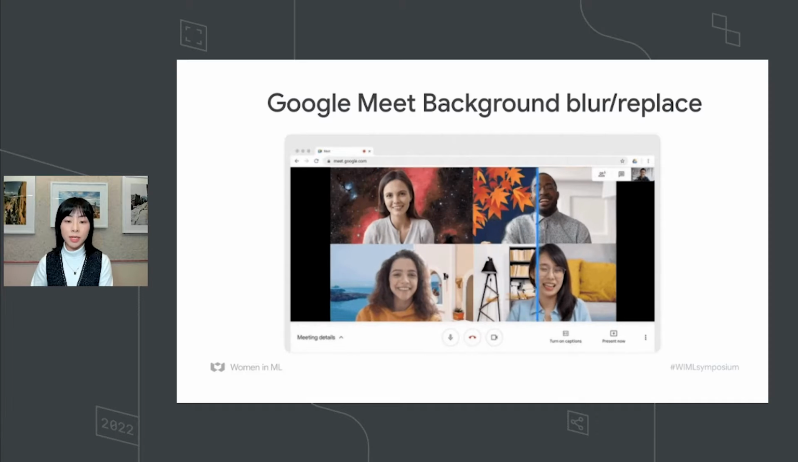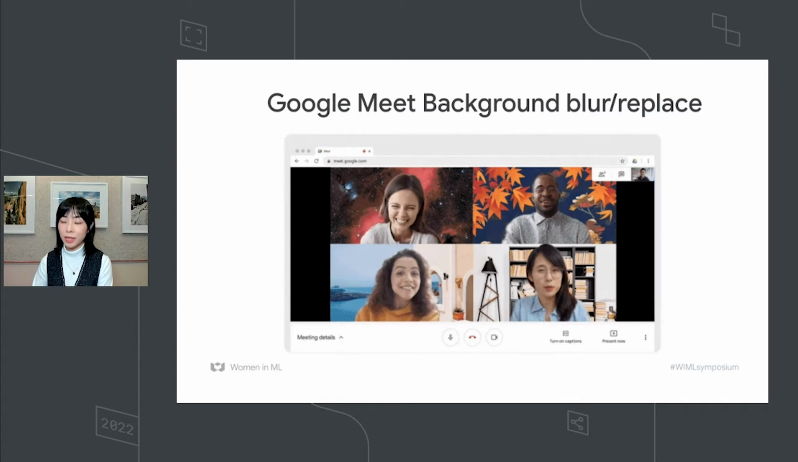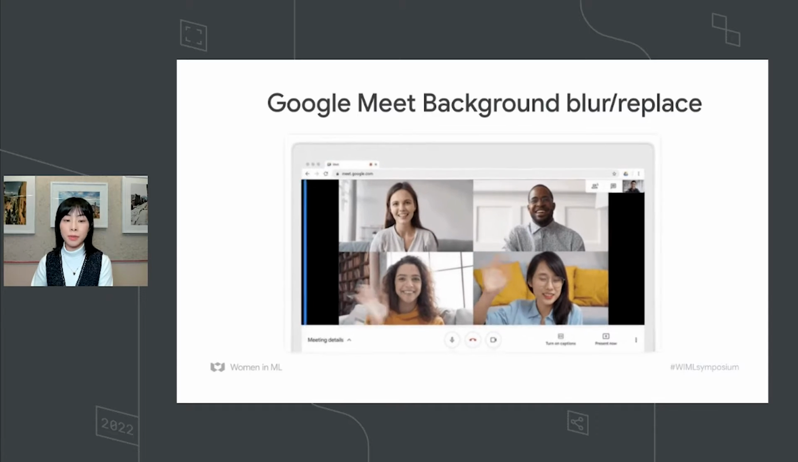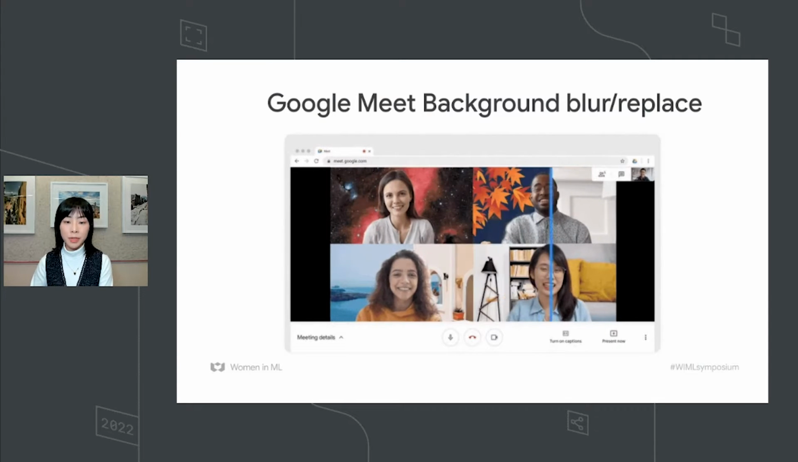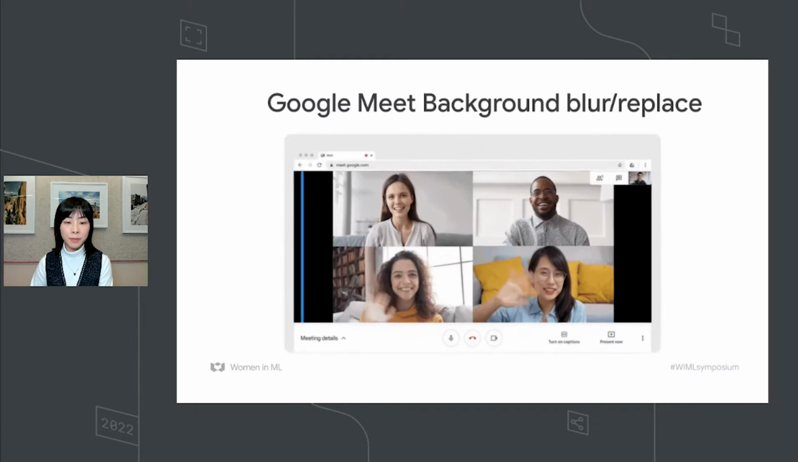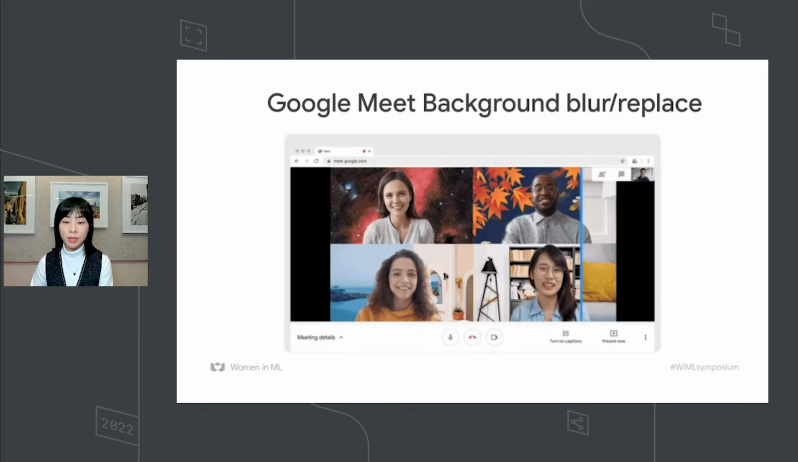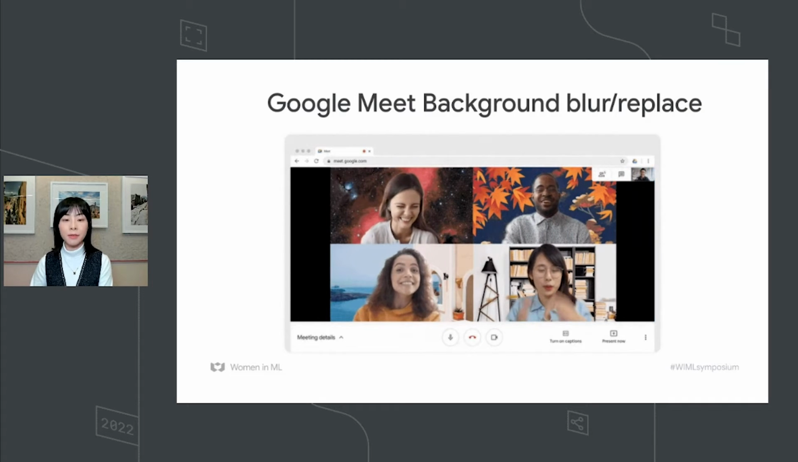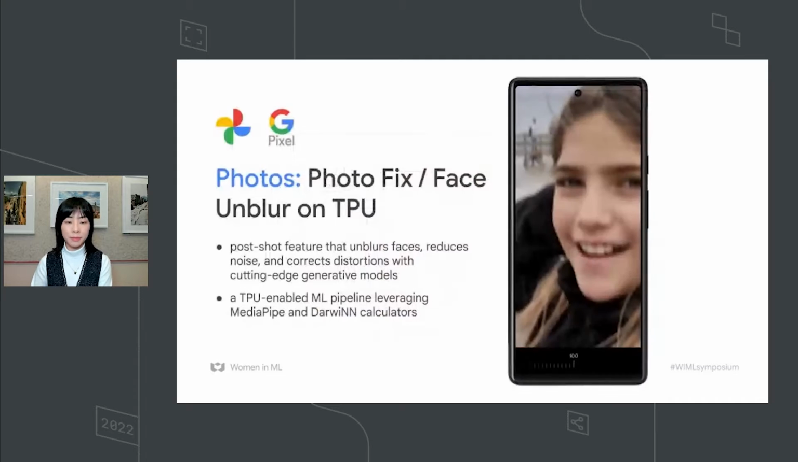On-device ML is integrated into many of the products that you use every day. Let me show you some examples. Background blur and replace is a feature in Google Meet that I believe many of you should be familiar with. It leverages MediaPipe and runs an efficient on-device segmentation model via the real-time in-browser ML pipeline. Another example is the camera and photos app. On Pixel, Photos unblurs faces, reduces noise, and fixes distortions using cutting-edge generative models running on a TPU-optimized pipeline.